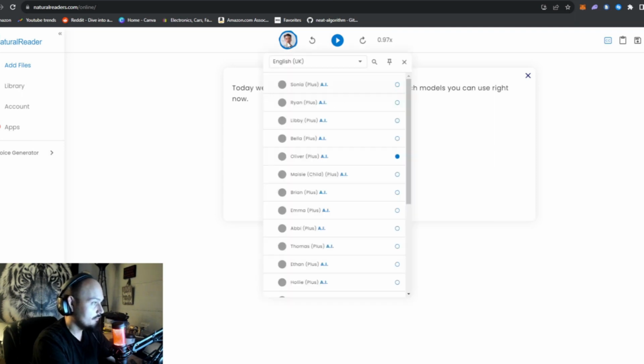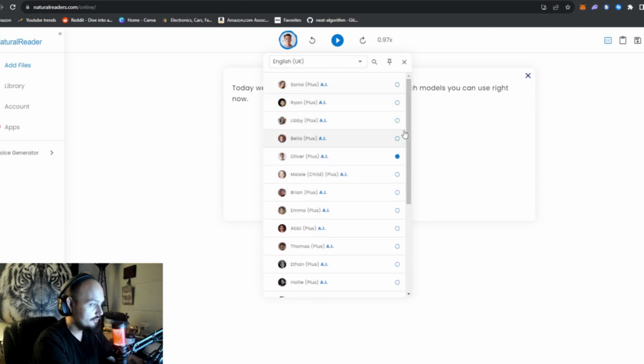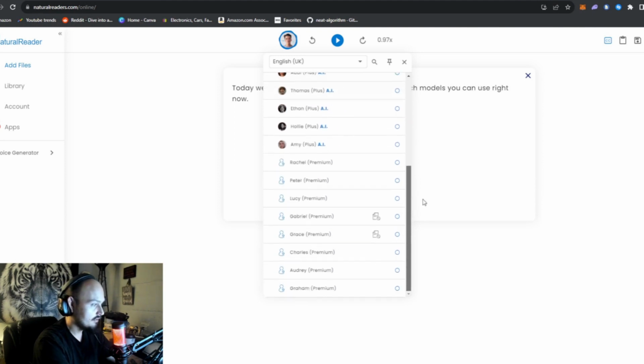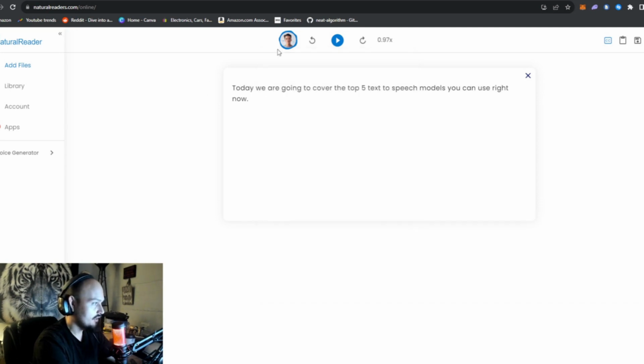If you click the image, this is how you can change the voices. Now, the voice selection compared to Speechify is not as extensive, but the voices do sound really good, and you can see it's not until we scroll all the way down that we hit their premium section. So actually the majority of their voices are completely free. Let's go ahead and hit play and see what it sounds like.